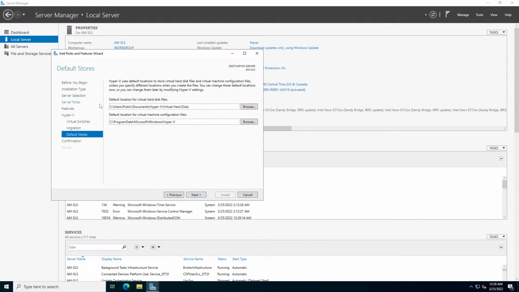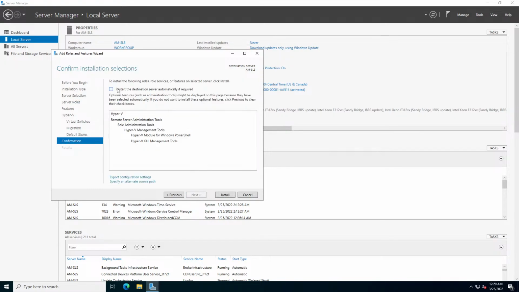This is where it stores stuff by default. We should be familiar with this right here: the public documents, Hyper-V, virtual hard disks, users. It's the exact same place that Windows 11 used. We're going to hit next and restart if needed. It is going to need the restart because it's Hyper-V and it's actually turning on.